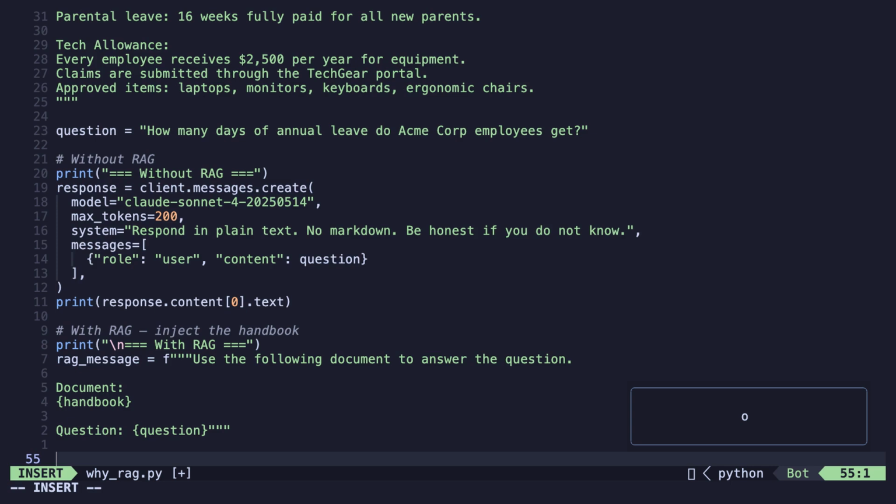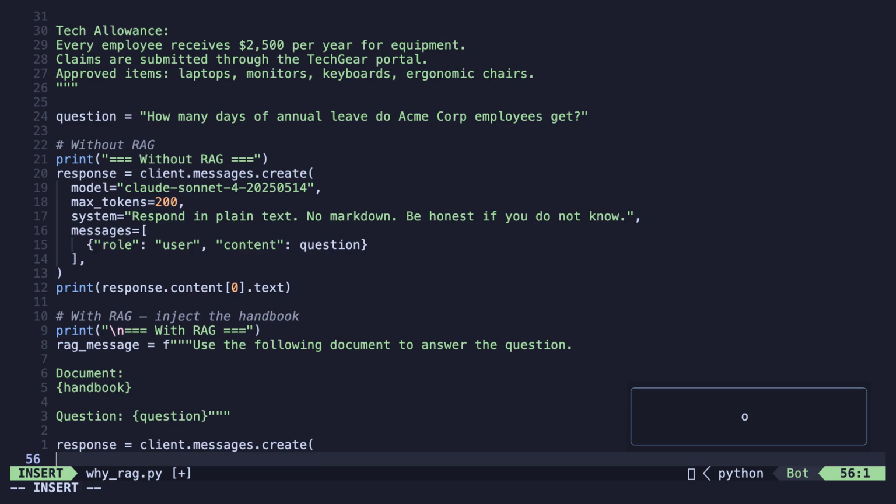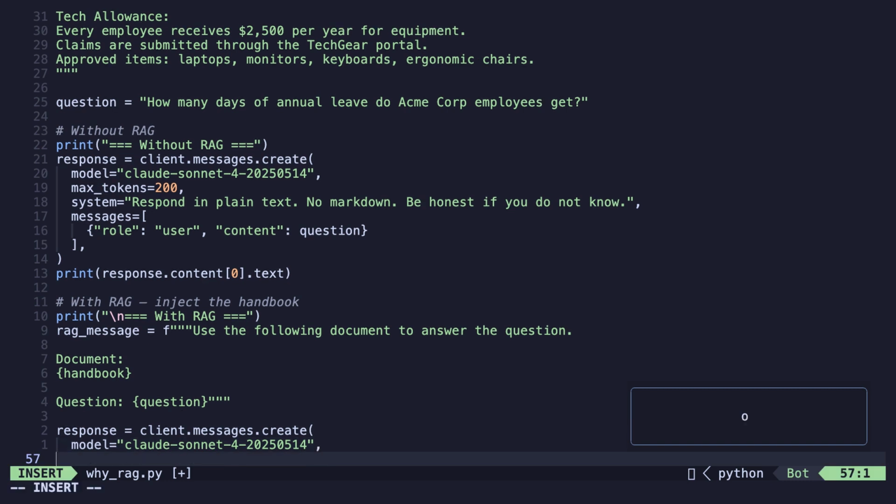Same API call, same model, same max tokens. The F string is the simplest RAG implementation. Document plus question. In real apps, you retrieve the document from a database first.